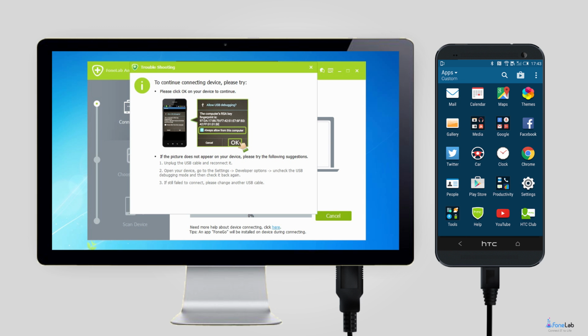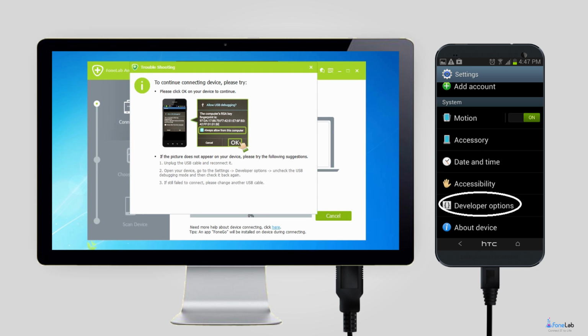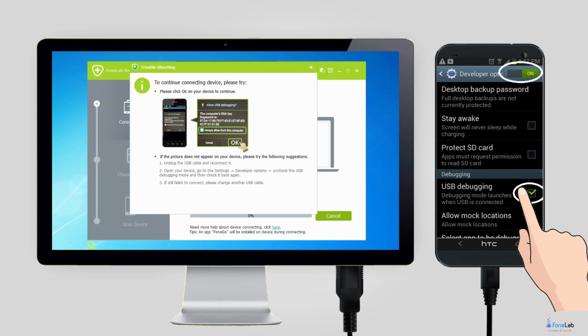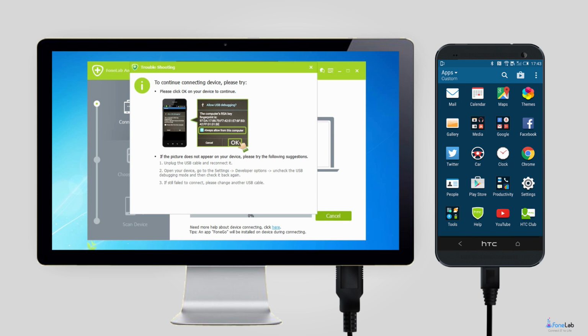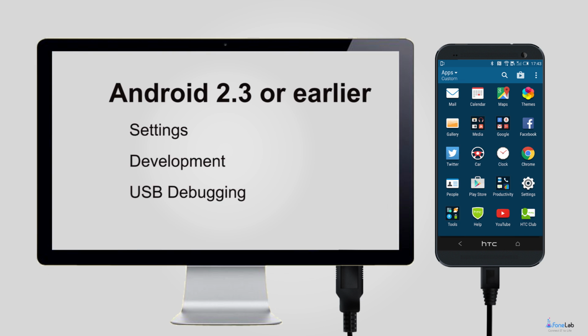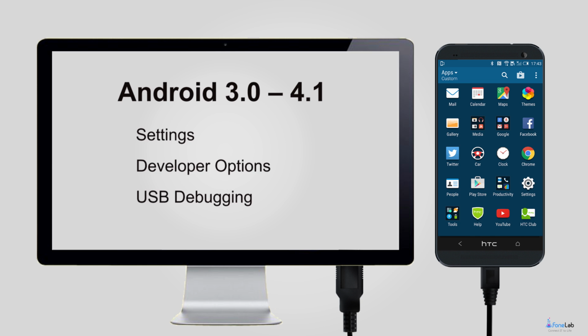Step 2. You have to enable the USB debugging mode on your phone in this step. If you have never enabled it before, you can follow the on-screen instruction or these simple steps to open it. And then click OK to authorize the connection. There are different ways to enable USB debugging mode depending on OS versions.